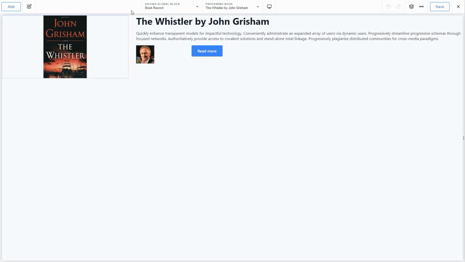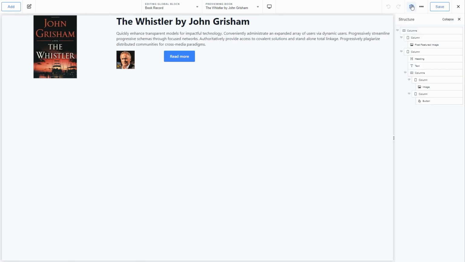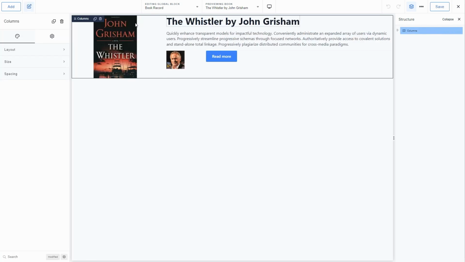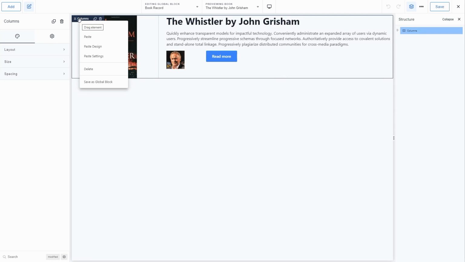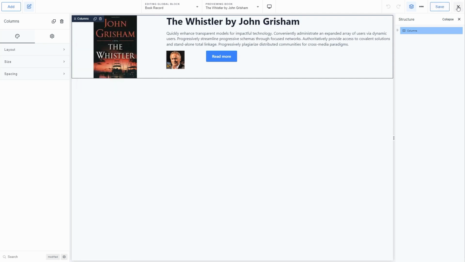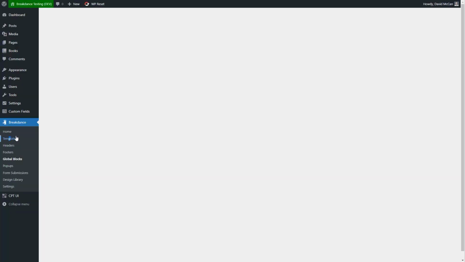All right, so here we are looking at the global block. Let's go to the structure panel. This is the kind of outer column. That's going to duplicate it. Can I copy it? Drag, paste, paste design, save as global block. Oh, copy. Here we do. So I'm going to copy this. And now let's close this and let's go to our single template.